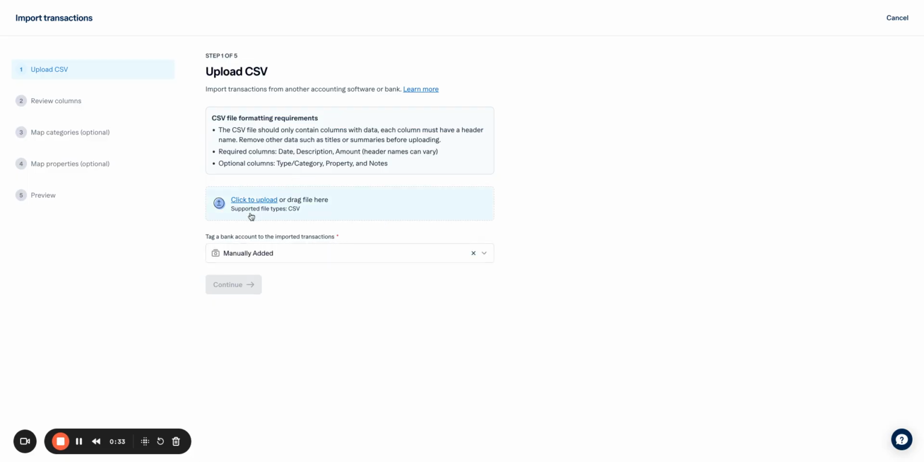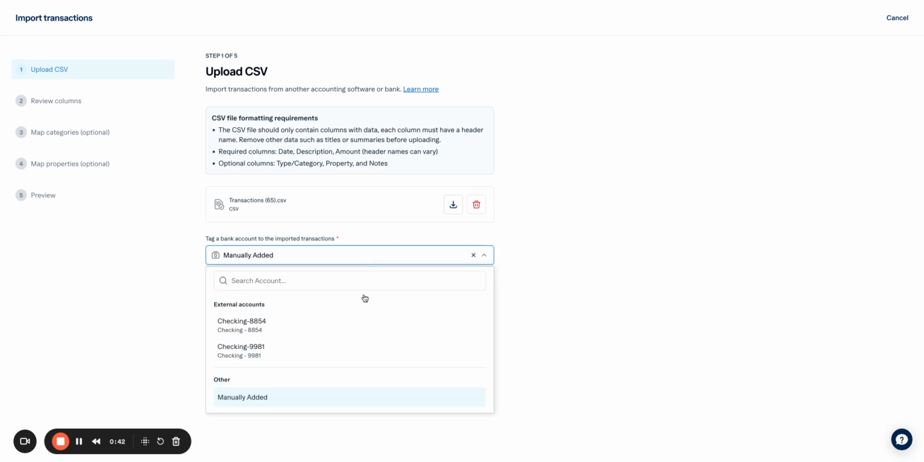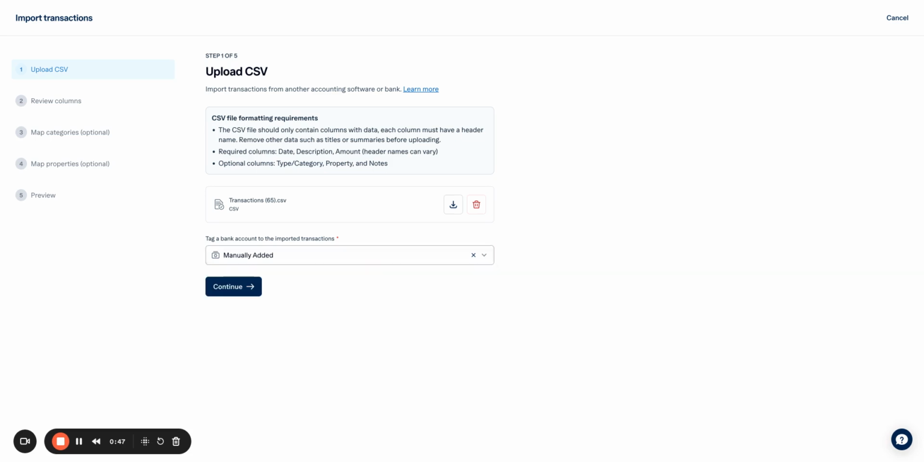And now you can either upload or drag a CSV file into Baselane. So that's what I'll be doing here. And of course, you can also tag a bank account to import a transaction. So any of these external accounts that I have connected, or simply say manually added.